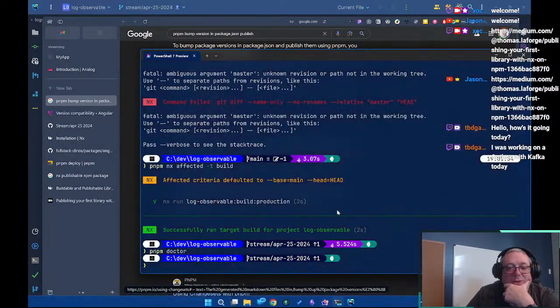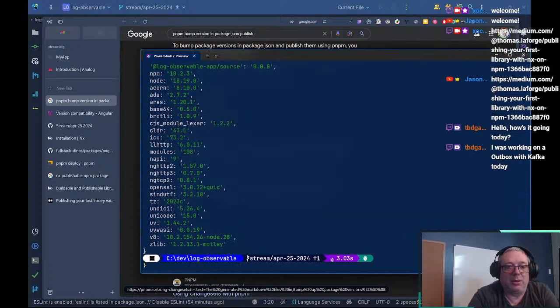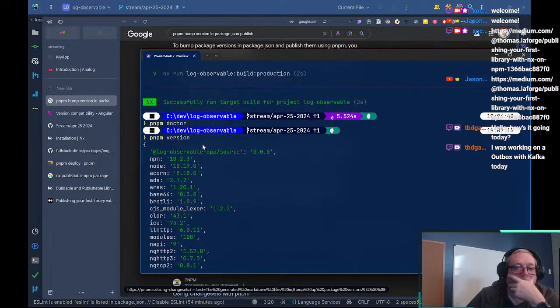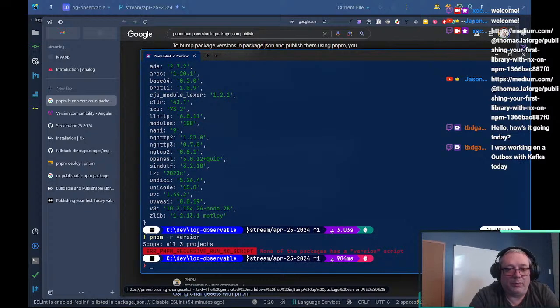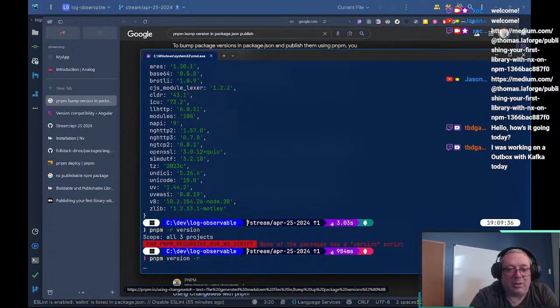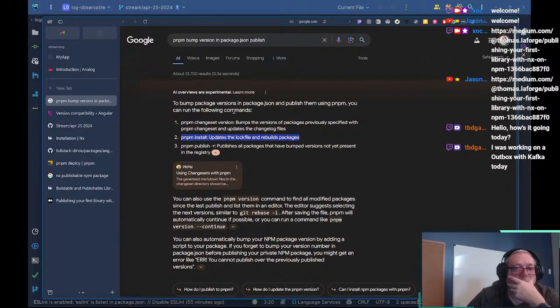Oh, that's interesting. If I just do pnpm version, if I do pnpm -r version -r, can I do a recursive version? So npm changeset version.